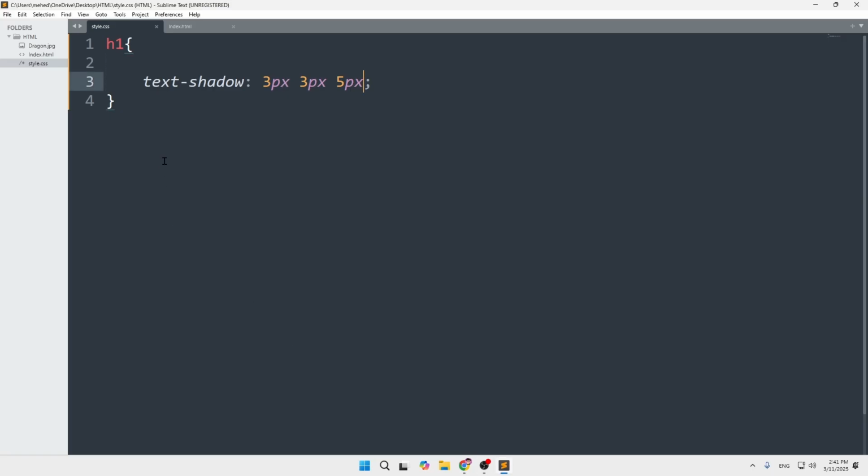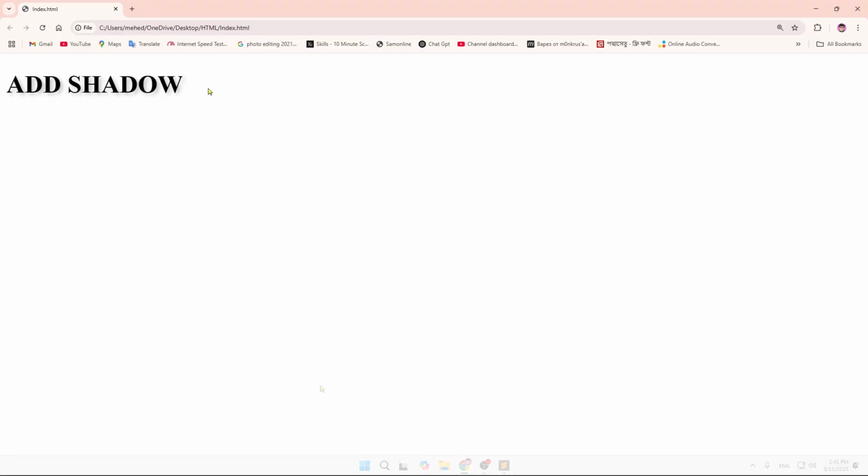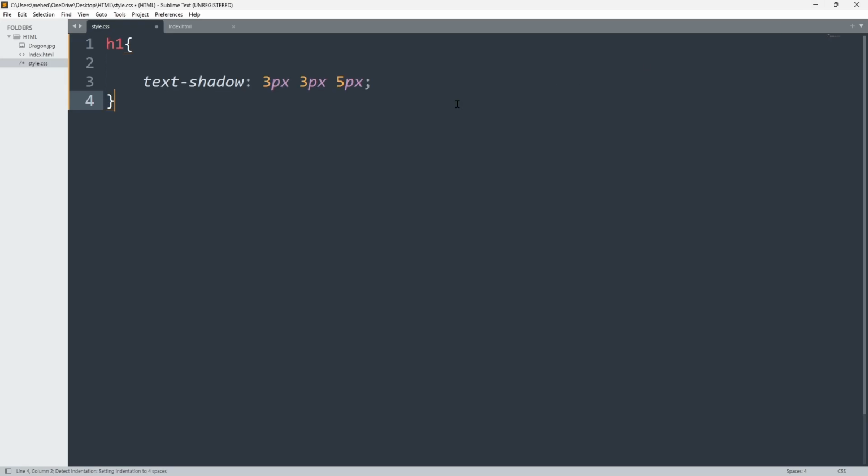If we just remove this and save it, as we can see, we only have the text but didn't add the shadow. So for the shadow we can simply give this h1 curly brackets, text-shadow, 3 pixels for horizontal, 3 pixels for vertical, and 5 pixels for blur.